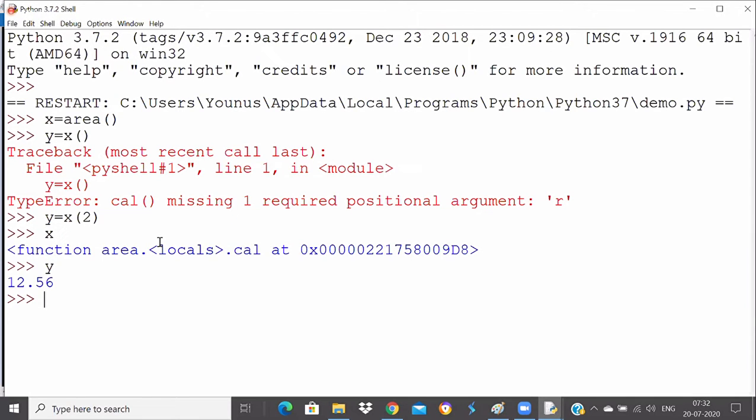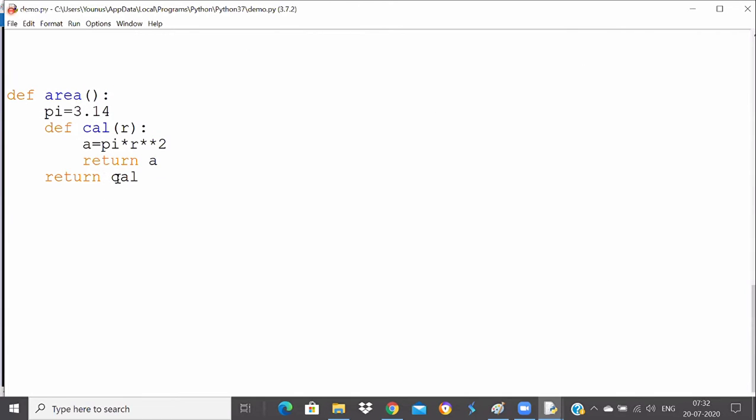Got the point now? Because the inner function is returning the value, but the outer function is returning the reference. There's a difference between return a and return calculate. a is a result, calculate is the name of the inner function. Got it, Satyam? I hope this is what your question was. When both return the value, then how to do it?